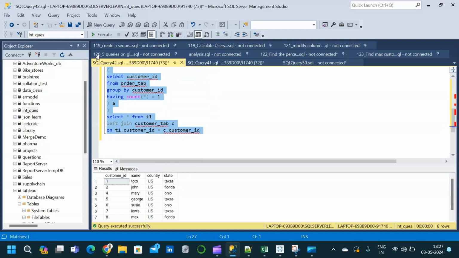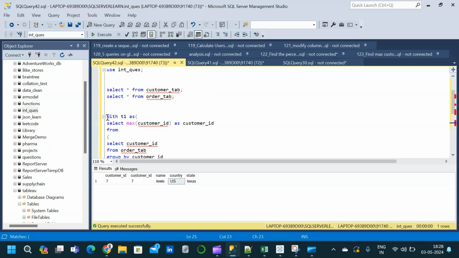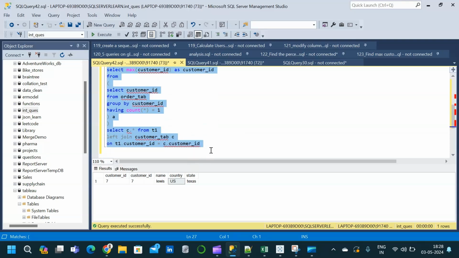Starting from the CTE, execute this. Now we will get the customer ID from both the tables, that is T1 and the customer underscore tab table, and name, country and state with respect to the corresponding customer ID. And now here we don't want two customer ID columns, so we will remove this star and we will use C dot star, which means all the columns from the customer underscore tab table will appear in our final output. Now execute this and we will get only one customer ID along with all the required details corresponding to that customer. So the customer ID is 7, the name corresponding to that customer ID is Louis, and his country is US and state is Texas.